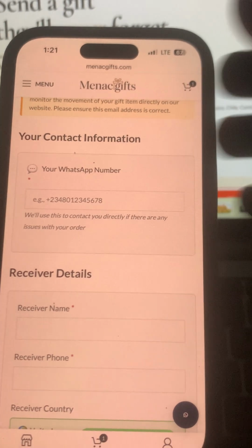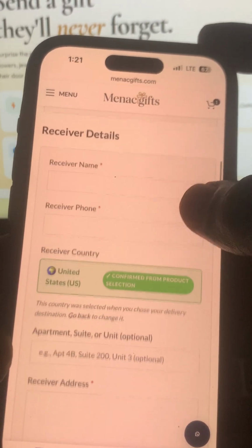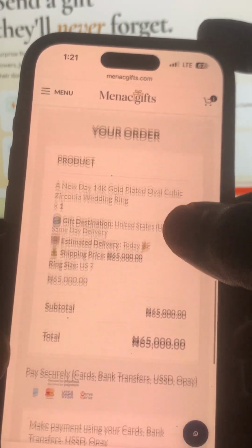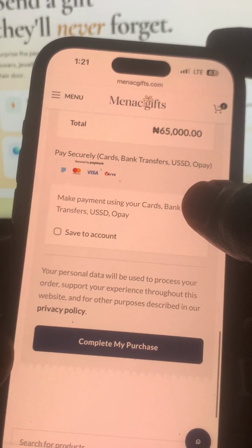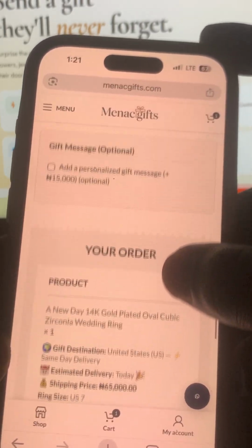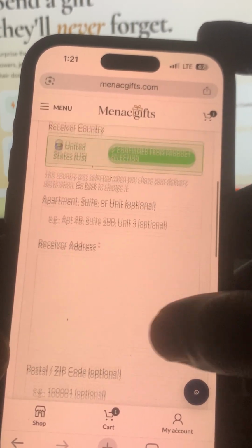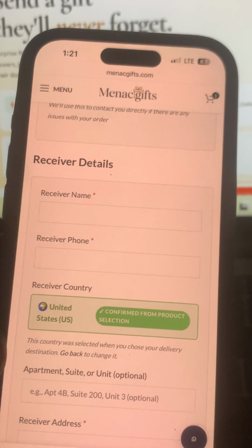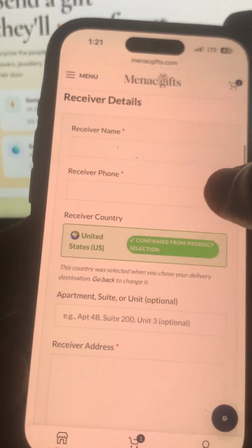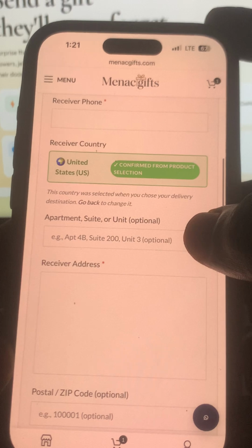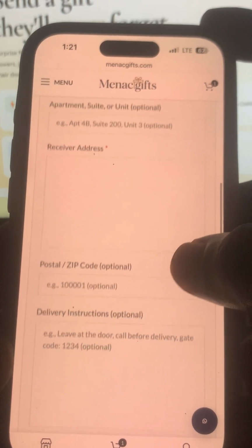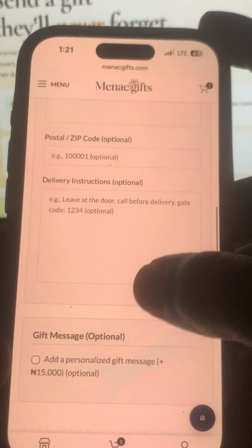After that, you just have to input the receiver's details. You can see receiver's name, receiver's phone number. On your own end, we just need your email address and then your WhatsApp number. We just chat you directly on WhatsApp in case there's an issue with your product. So for the receiver details, you have to put the phone number, the name, the full address, the apartment, postal code, and delivery instructions.